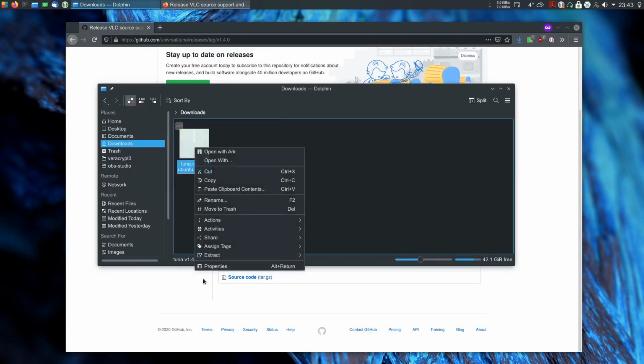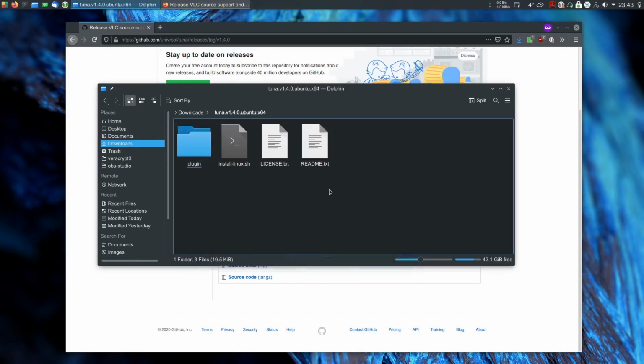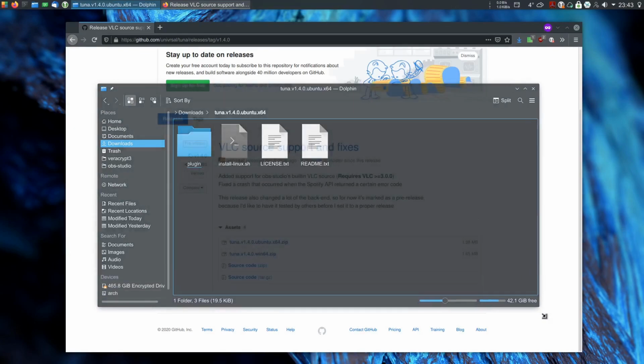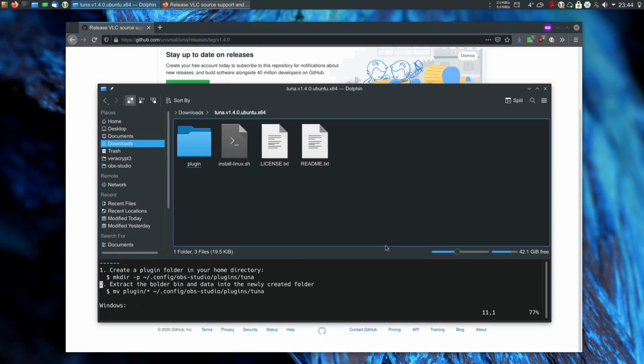Now we can extract the zip archive, and in there we will have either the install script or a readme. So we're gonna open up a terminal, and you can either follow the instructions in the text file. Just gonna look at that now. There you go. It's just 2 steps basically, but you'll have to install the dependencies yourself.